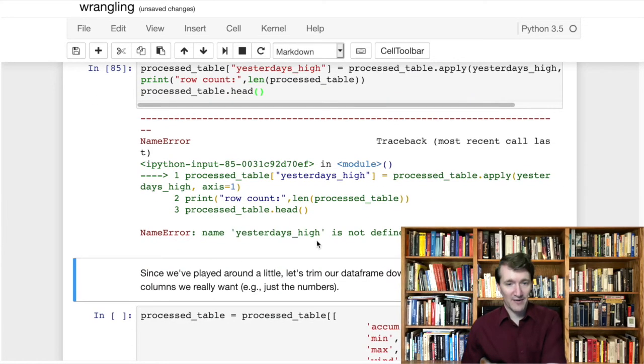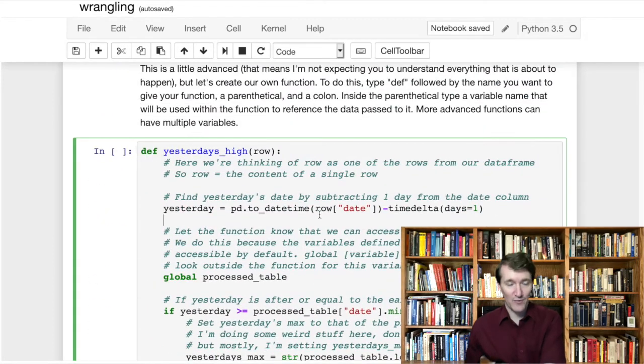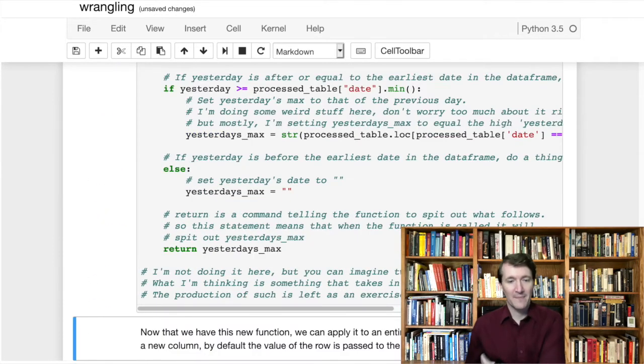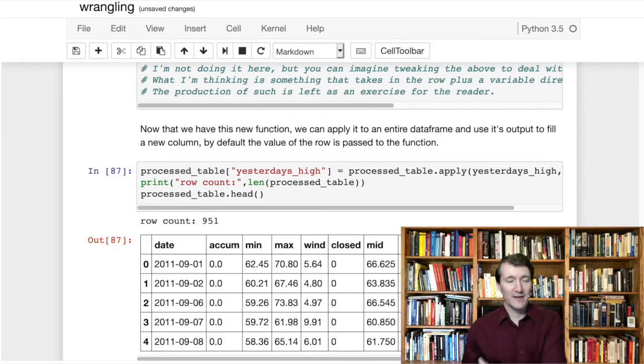Hold on, I'm going to get an error here. Oh, I didn't actually run this cell. I have to run the cell to define it. And then if I run it, then it's going to think about it.